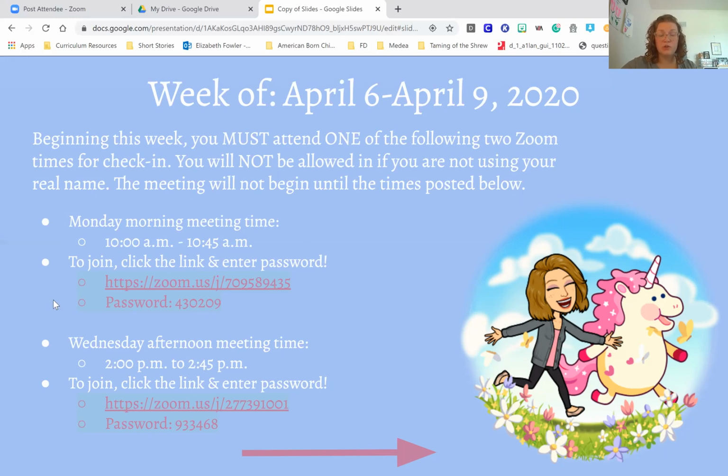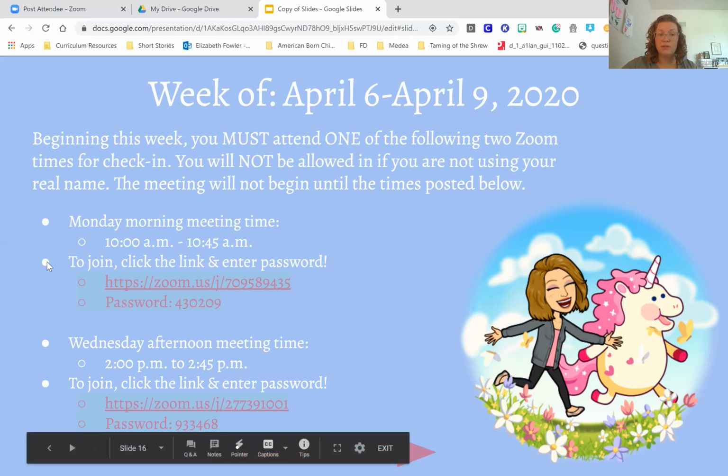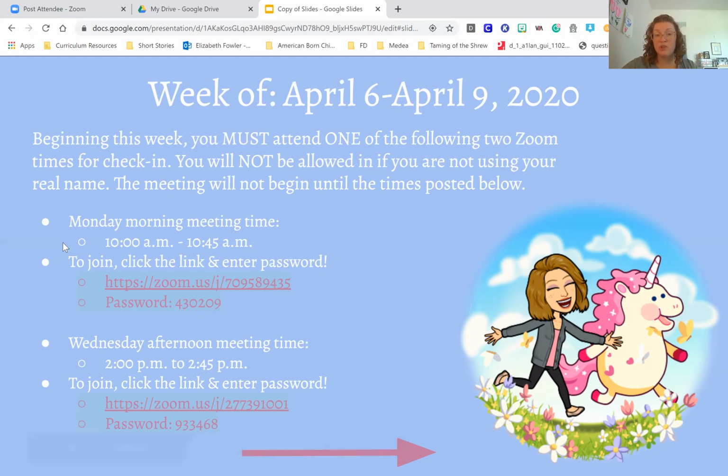A new addition to joining Zoom. So Monday morning and then Wednesday afternoon, same times as last week. We will start at 10 o'clock on Monday morning. Please jump on at 10 o'clock if you're attending that Zoom session. Wednesday will start at 2 o'clock in the afternoon. Again, please jump on at 2 o'clock if you would rather wait until the Wednesday afternoon time. You are going to need to enter a password, so you can just copy and paste the password and put that in once you click the link to join the Zoom session.